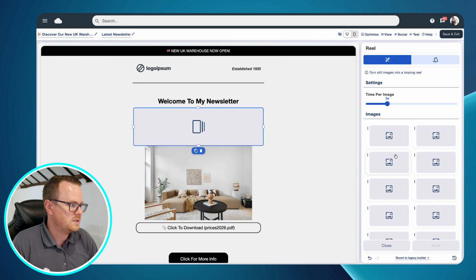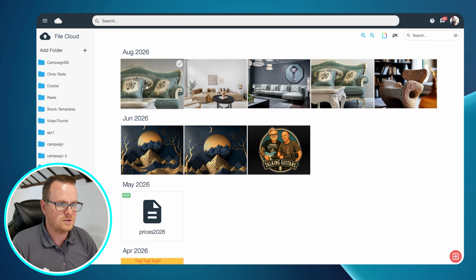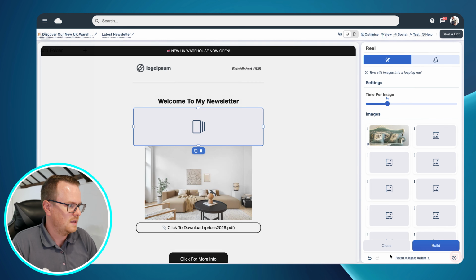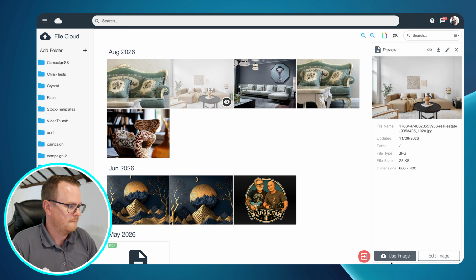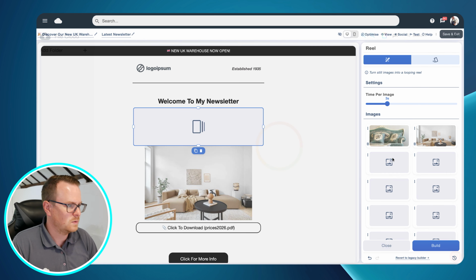Right, from here we can specify reels. So a reel is a series of still images that you turn into a looping animation. Let's try creating one and I'll show you exactly what I mean. So we can add up to 10 images. Let's set our first one. So let's just select this image. Let's select our second one. And our next one.